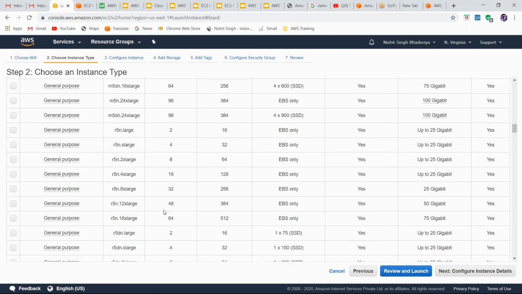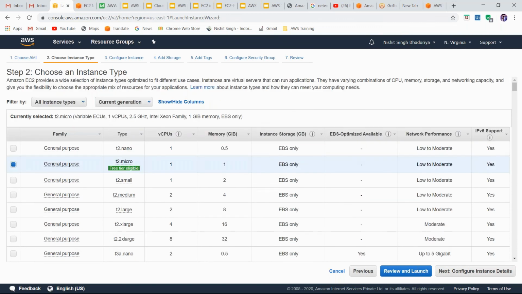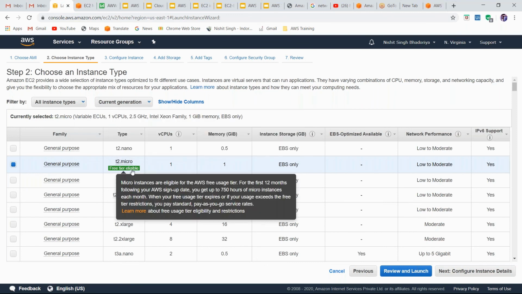Then we have also got virtual CPUs, like how many cores I want for my instance. In free tier eligible, they are providing me 1 core. And how much RAM, like memory, I want. They are providing me 1 GB of RAM for my free tier eligible instance.